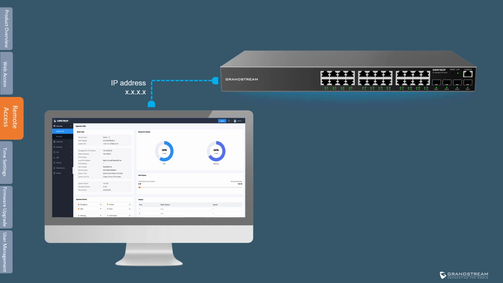In addition to using the IP address that is assigned to the switch to access the web interface, when you add your switch to GWN.cloud, it provides you with an option to have a secure remote access to the web interface of your switch without the need to configure any port forwarding on the router. This is a useful feature, especially when you have multiple switches deployed across multiple geographical locations. And instead of configuring port forwarding for each switch, you can just simply add them to your GWN.cloud. And from there, you will have an option to securely remote into the switch.